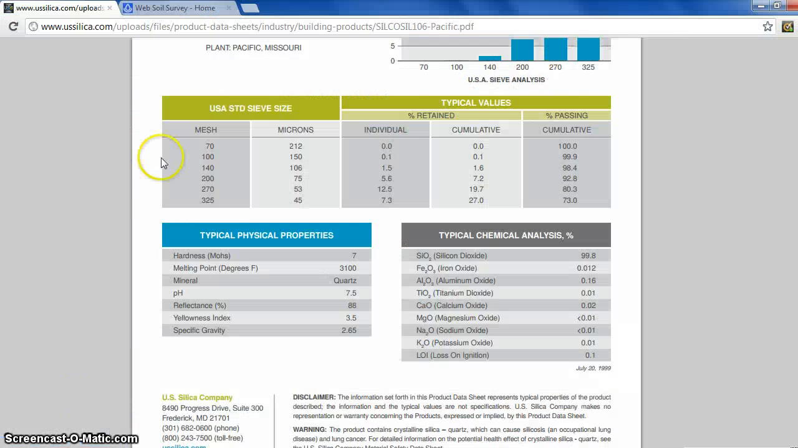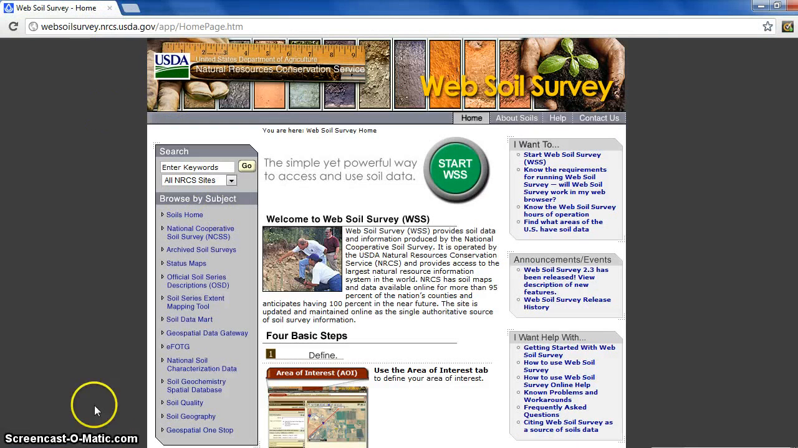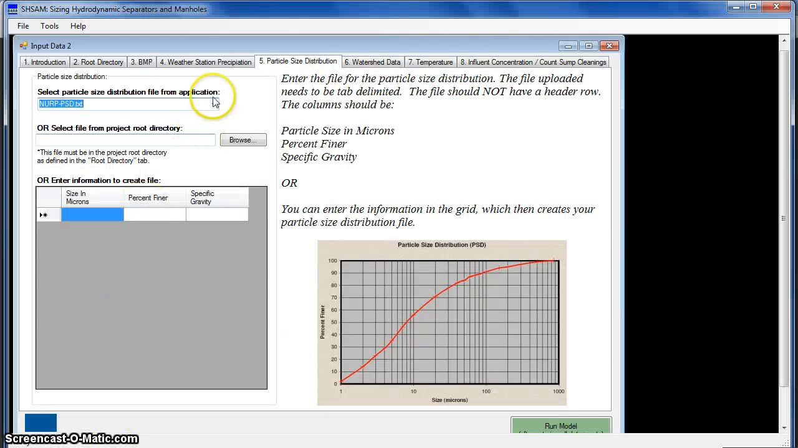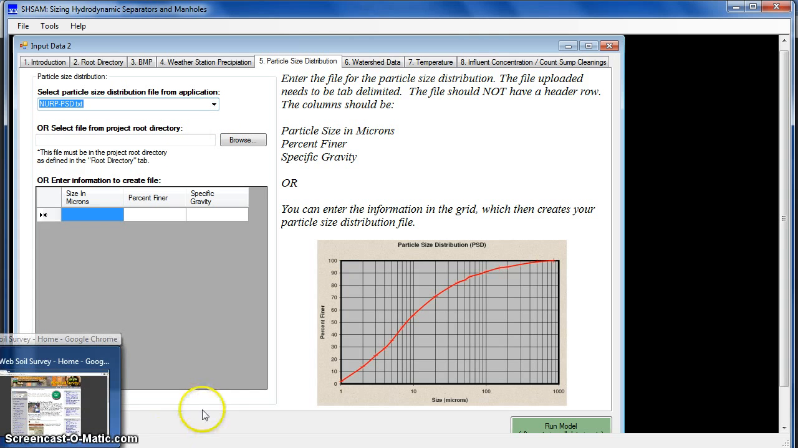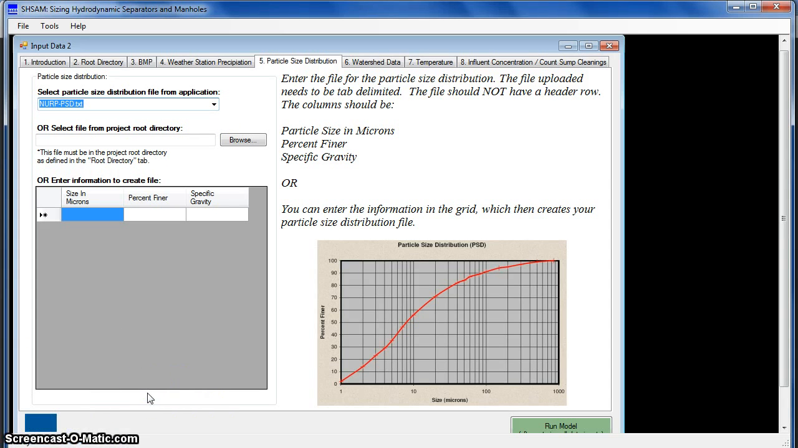Now, what if you're in a situation where you do not know the particle size distribution on your site? That's a really big problem. You can't just look up something like this online very easily. I've found a good tool for estimating particle size distribution on your site. It's not the best solution out there, but it's pretty good right now.